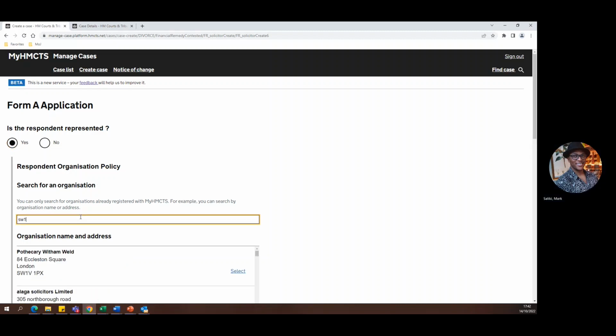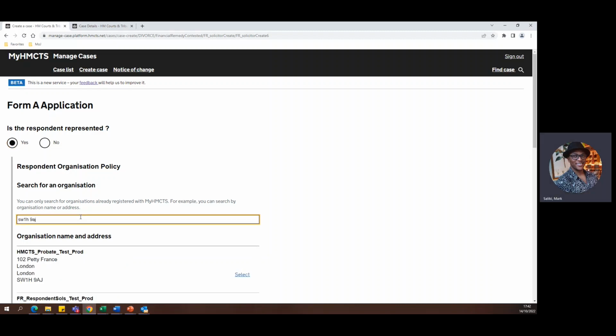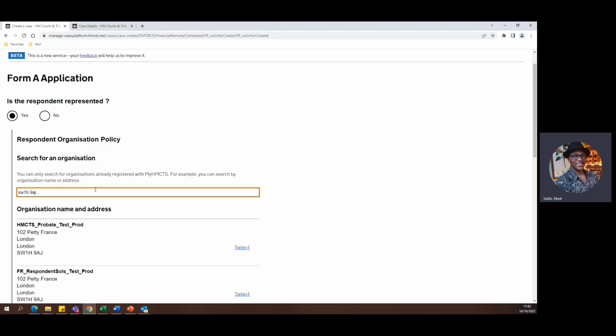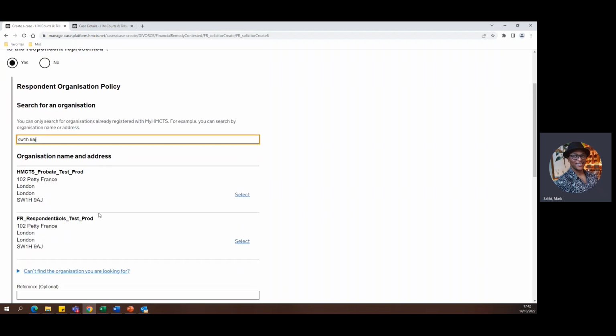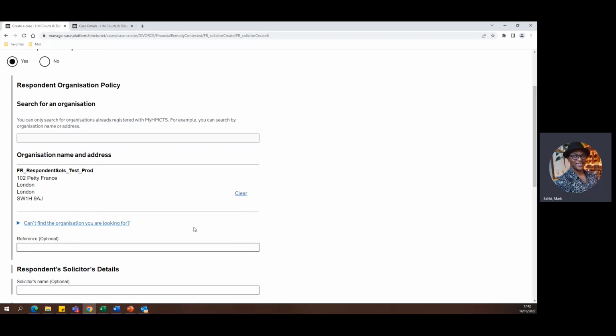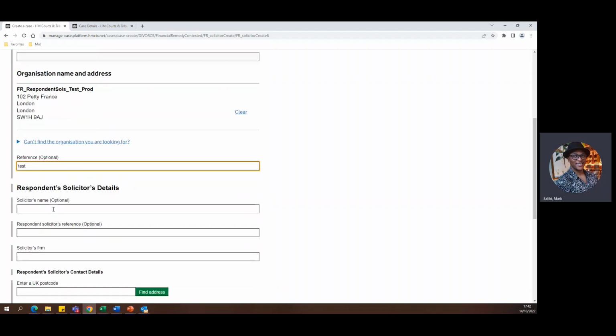Again, making sure that you select the solicitor from the organization list, do the search, click select to add the solicitor to the case. Enter the reference if you have one. Solicitor name. And then the solicitor firm.